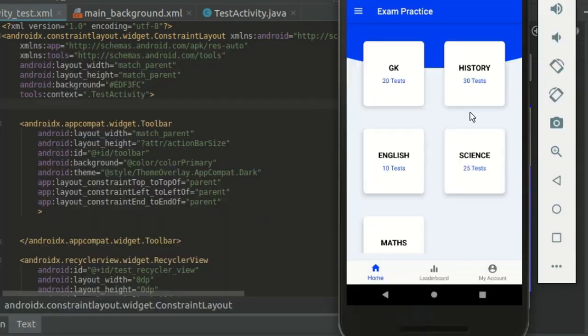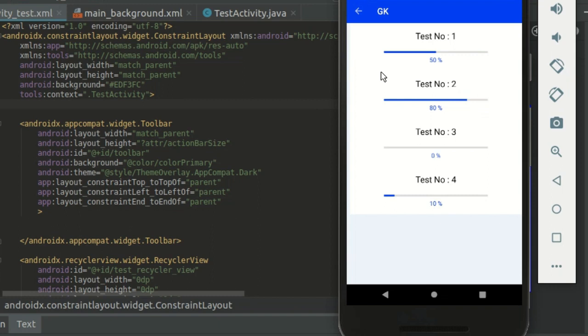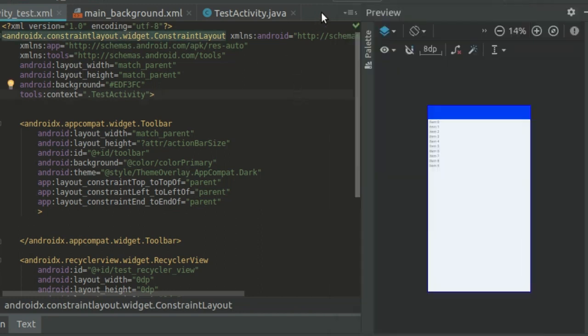Now click on any of the categories. So these are the 4 tests. Okay, we have some problems. We need some margin from all the sides in this test. Also, we need to set the back button functioning. So now go to the test item layout.